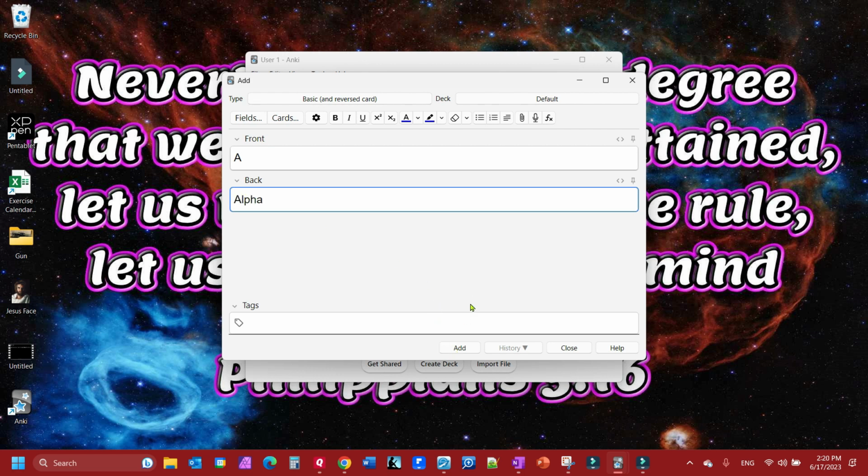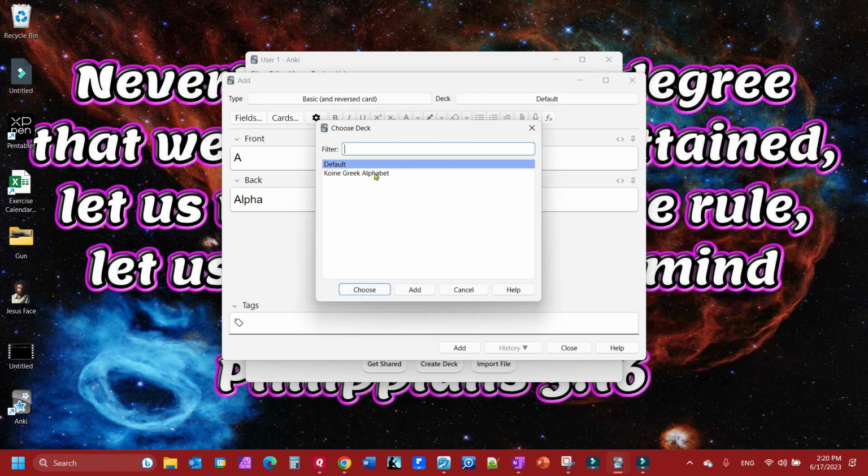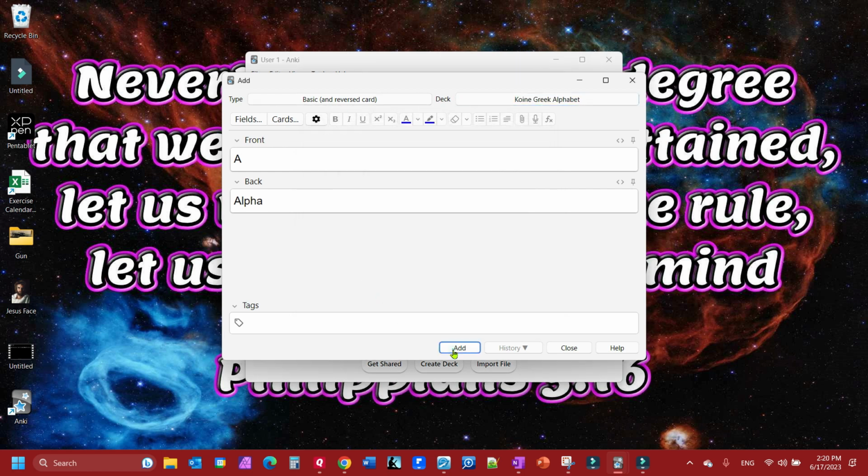And I'm going to add that. And before I add that, I want to make sure I choose the right deck to add it to, because it's going to throw it into your default deck if you don't. So I'm going to choose Koine Greek, and I'm going to add that. And I also want to put in the small letter here, so I'll switch back to the Greek keyboard here, and back to the English, and I'm going to type it out small. And you notice the Koine Greek alphabet deck is still selected.